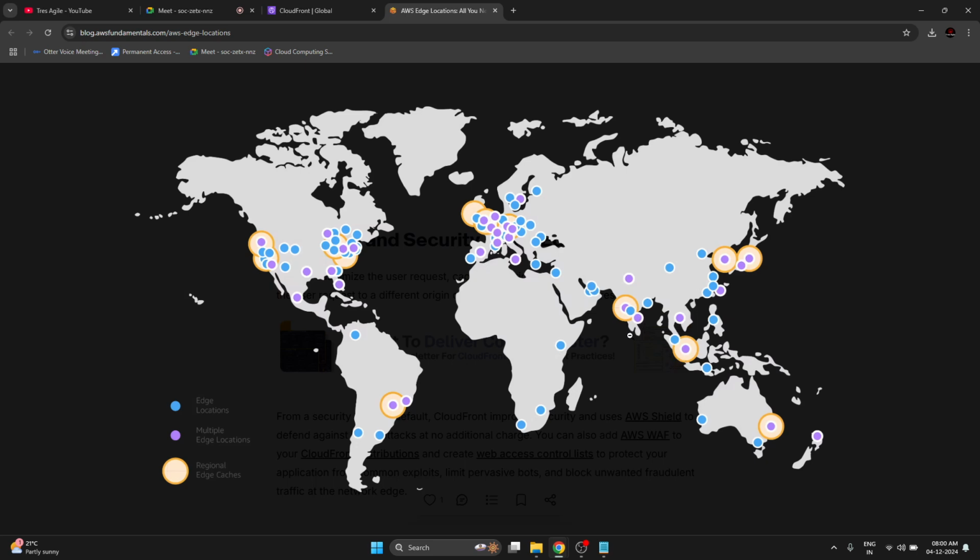What is the nearest edge location for India? I don't know where these are, but maybe Mumbai, let's say. So the content will be given to you from Mumbai. Now it will be faster, right? We don't need a server at all in Mumbai. CloudFront will cache the data in all the edge locations, so that when you access the application, it will serve whatever content to you from the nearest edge location.